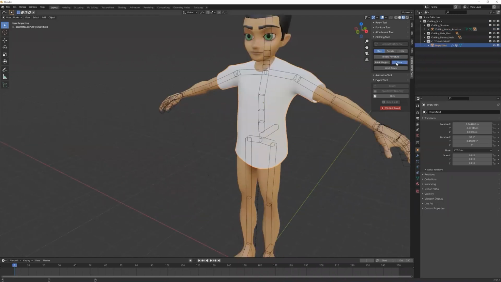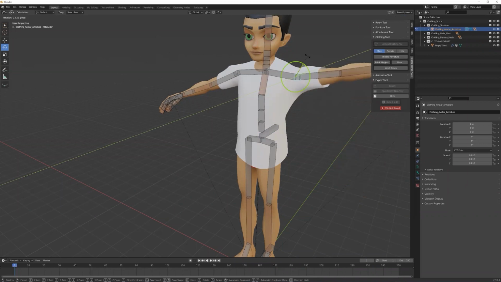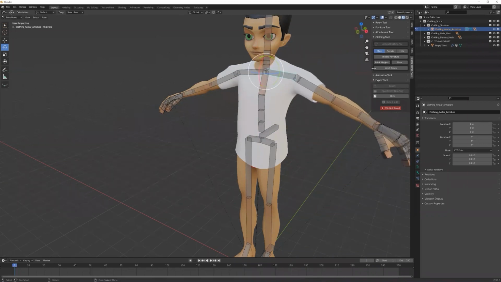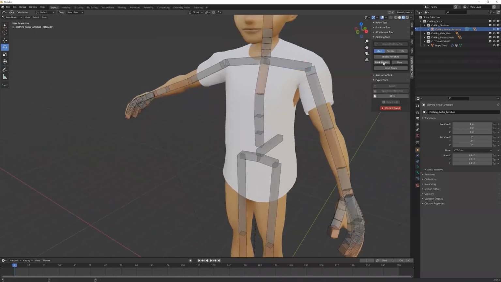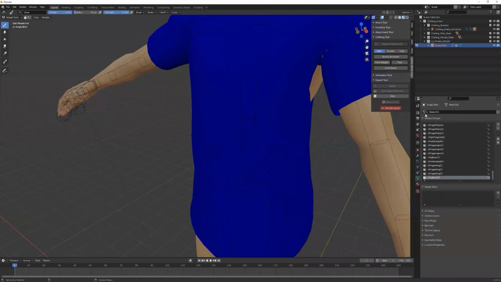If I go to this pose button here, I can move the skeleton around and sort of test how it's weighted and see all of that. As we can see here, you wouldn't want the t-shirt clipping through the body. So you could click on the paint weights button. It'll open up a tab over here, which has all of the different bones.